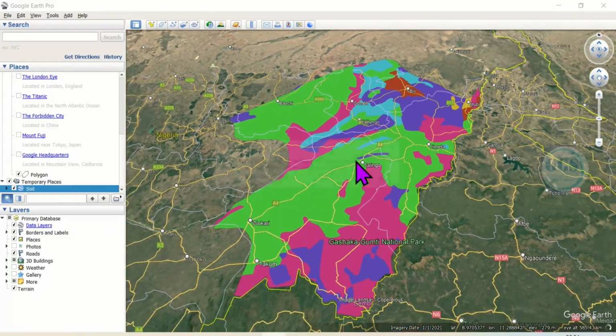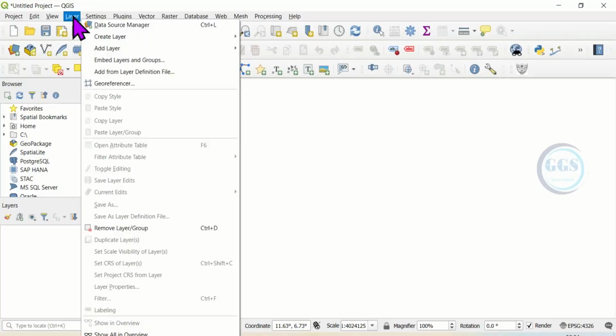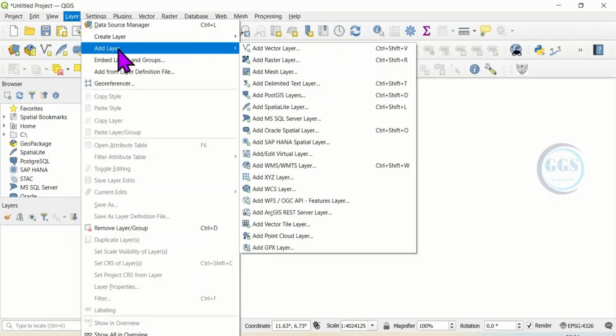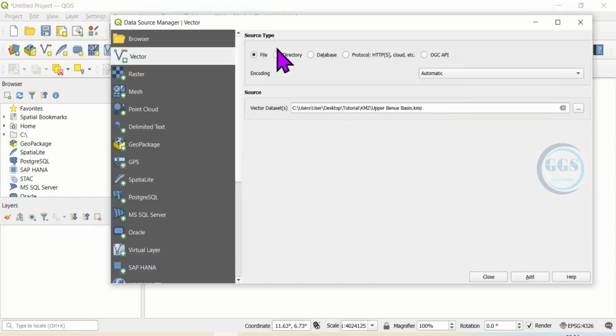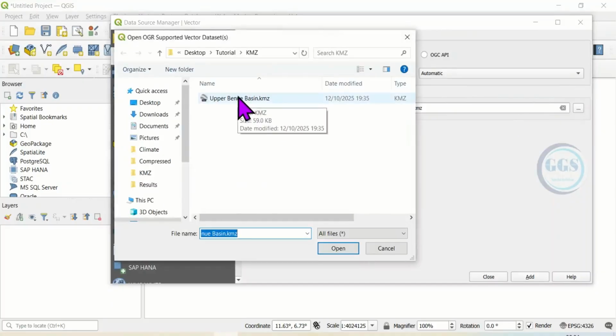So if you want to open it in QGIS, how do you do it? To do that, let's go to QGIS. To open a KMZ file, come to Layer, then come to Add Layer and click on Add Vector Layer. When you click on Add Vector Layer, navigate to where you have that file, and here it is, Upper Benue Basin. I'll click to select it and click on Open.